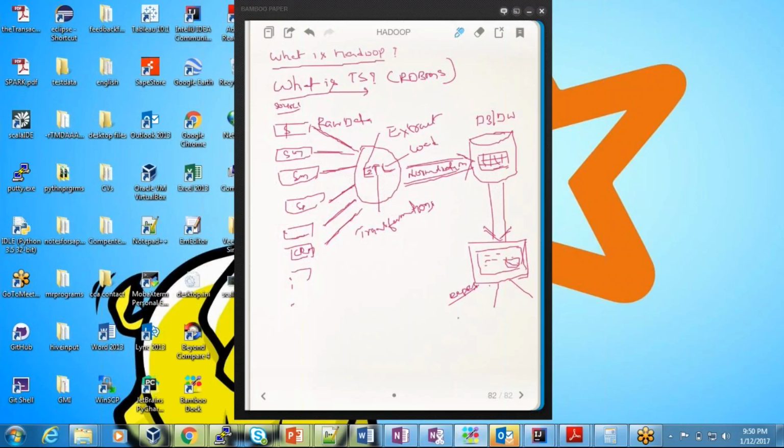Who will use these reports? Your business analysts, business users, business clients, or data warehouse system administrators. These guys will be using these reports to take business decisions. Let's take a simple example, guys. I have Amazon data. This Amazon data is the last 6 months of data.